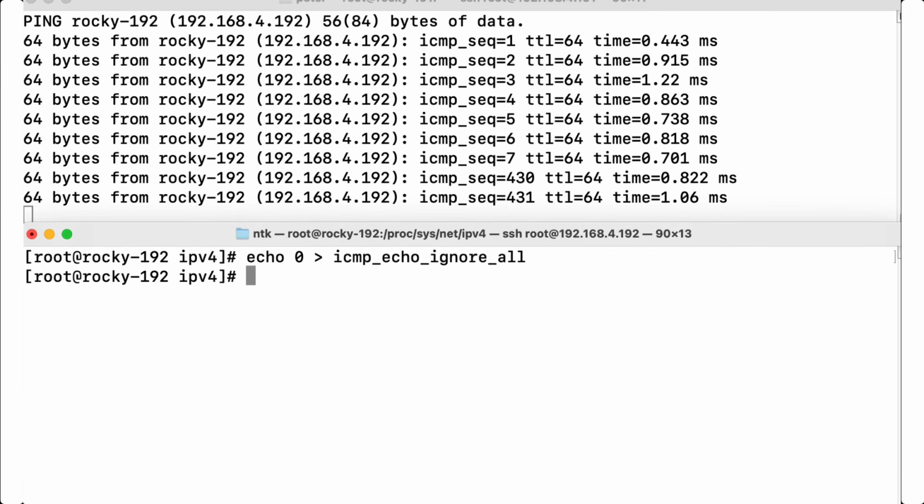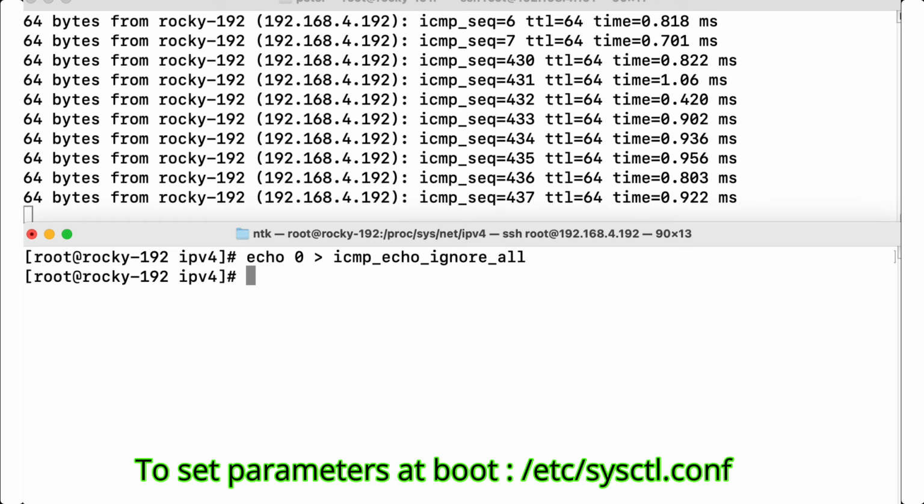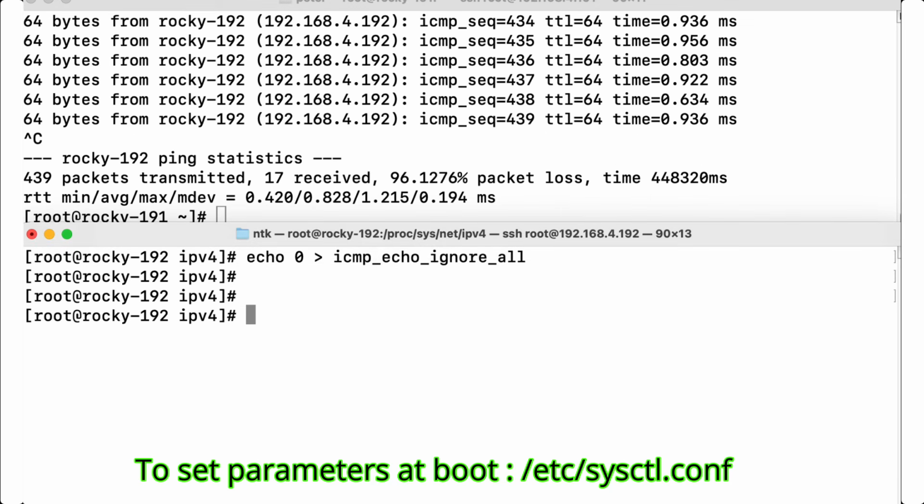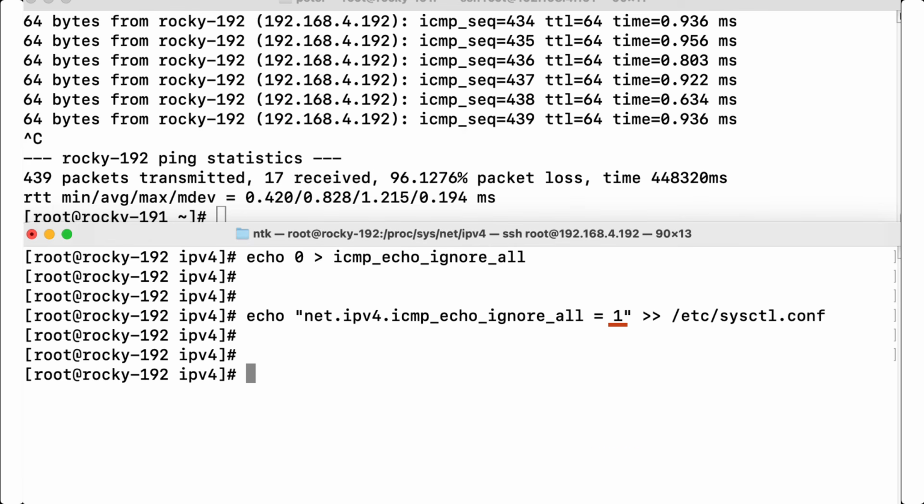Now interesting to know maybe, the configuration for parameters that can be set at boot time is /etc/sysctl.conf. So if we add icmp_echo_ignore_all to this file, the parameter will be set to 1 at boot time, if we like that. And we're done.